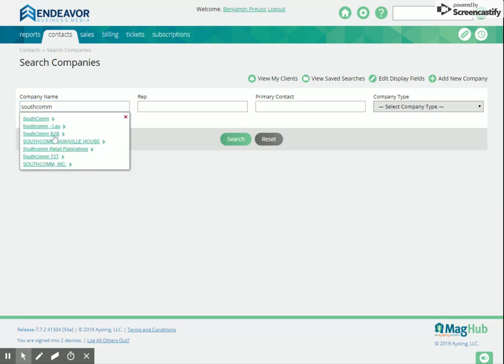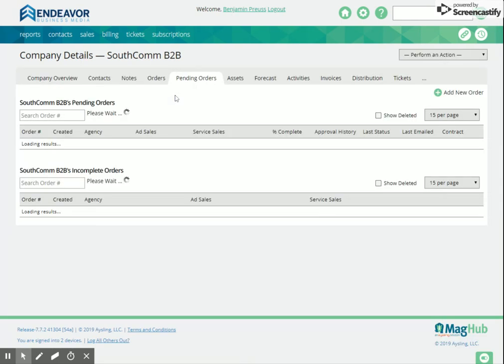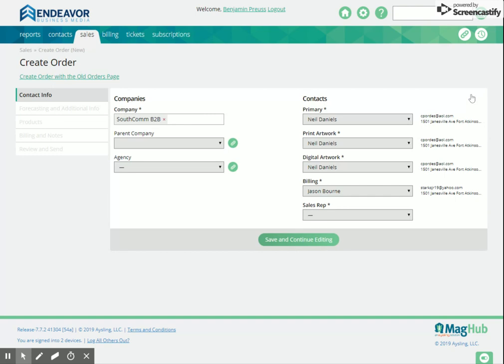And I'll be in Southcom B2B in this example. I can perform an action and do create new order right here. I can also be underneath the pending orders tab, and I can hit add new order. That'll bring me to the new order screen right here.